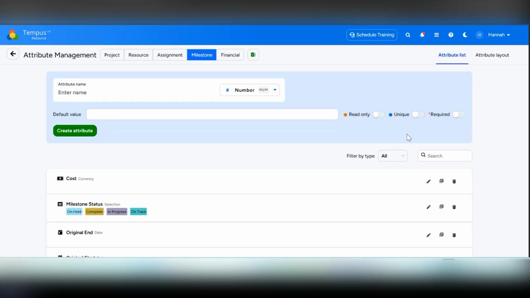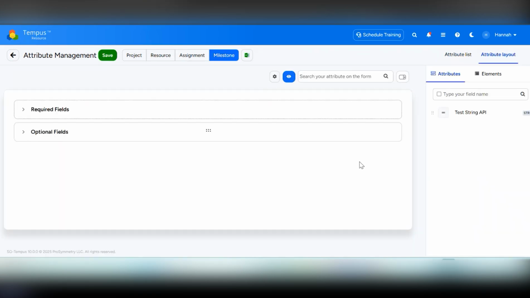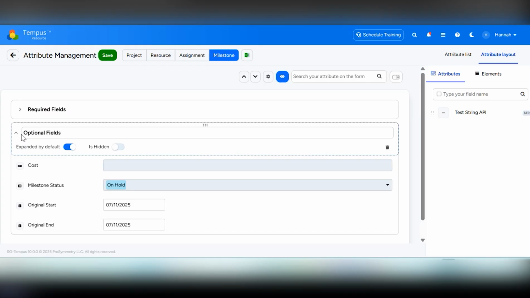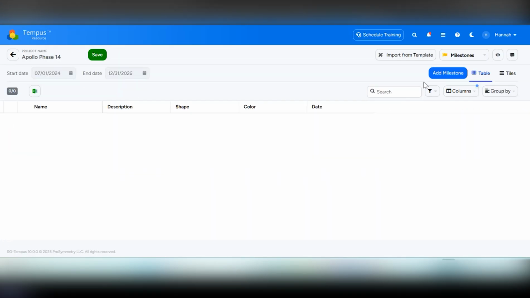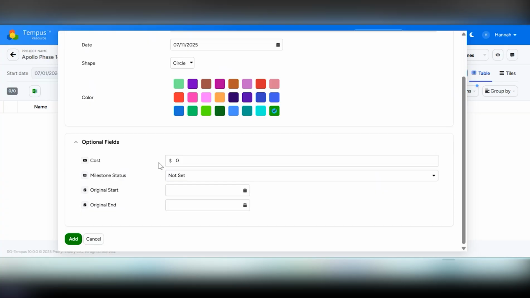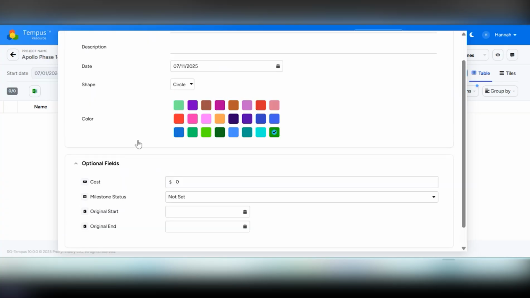Another update that we made is that we added milestone attributes. These are all custom attributes that the users can define within attribute management. Additionally, you can add them to your layout so they'll be available when creating brand new milestones. So within here, you can bring in the attributes that would be created and bring them into your layout. Then within your project milestones area, you can click add milestone and you'll see those attributes within your layout here.